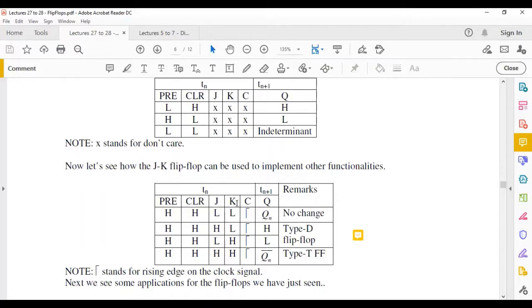If you make your J and K both low, then it is not doing anything. It's like the flip-flop is off. If you make your J and K both high, it behaves like a T-type flip-flop, so it's just going to toggle state, like we said. So again, the JK flip-flop is like a universal flip-flop. If you want, you can use it to achieve both the T-type and D-type.